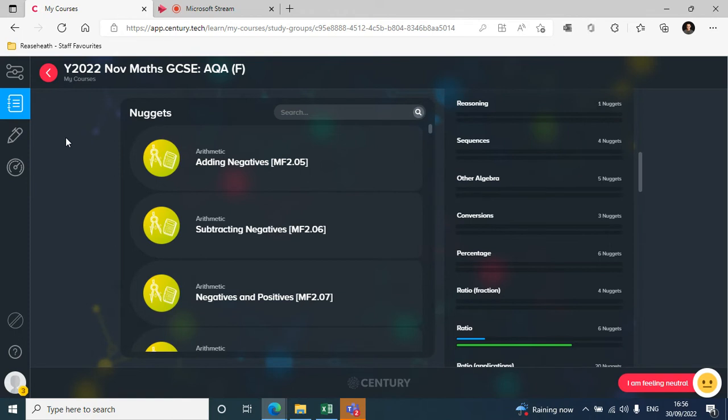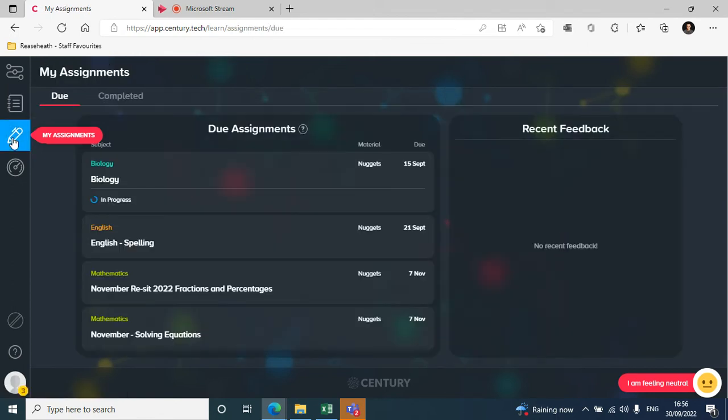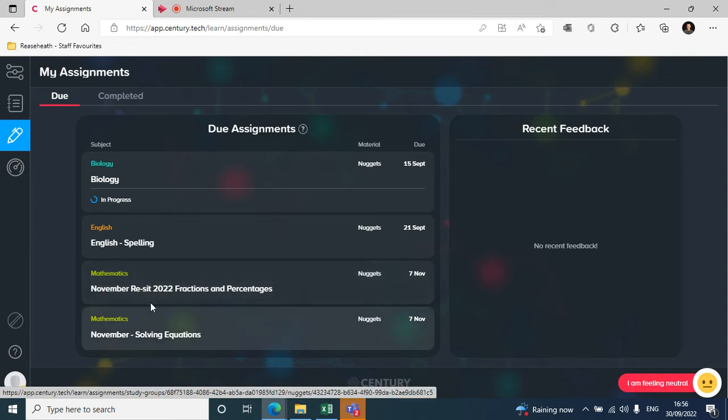The second way we can advise you to use Sentry is by clicking on the My Assignments tab. By clicking on My Assignments, you will see that already us in the maths team, we've assigned 2 November set of assignments, one on fractions and percentages and one on solving equations. These are 2 lessons that you should have had this week, so you can practice those skills on those nuggets in a more homed place. Okay, but while working through those, it allows you to practice further and allows you to develop those skills.